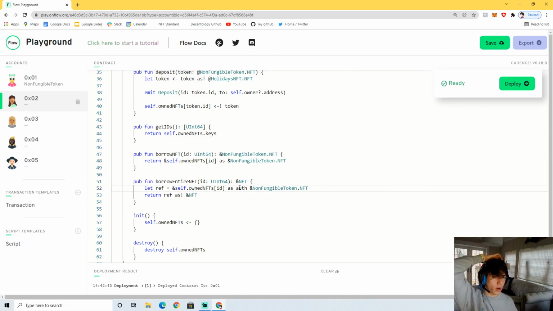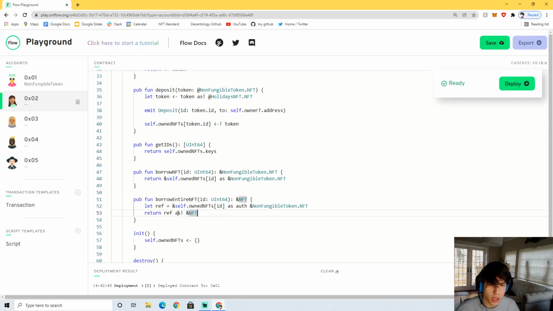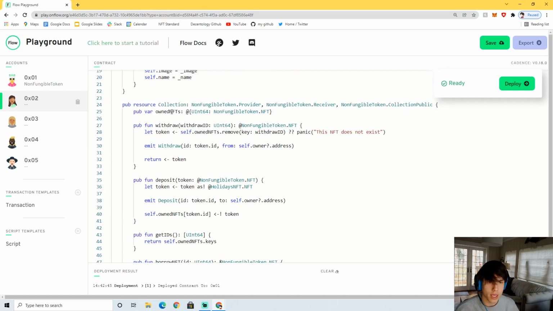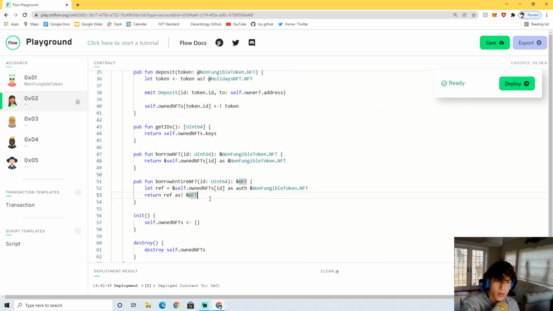So what auth means is that auth allows you to downcast. So what is downcasting? Well, downcasting means going from a generic type to a more specific type. So in this case, we're going to get a reference to our NFT in the ownedNFTs dictionary. And we're going to do that by getting a reference to it and then typecasting it, or a cast expression, whatever it's called, to a reference to a NonFungibleToken.NFT, but we're going to put auth here so that on the next line, we can take ref and downcast it to a reference to NFT. Boom. So that's all we're going to need to do for that.